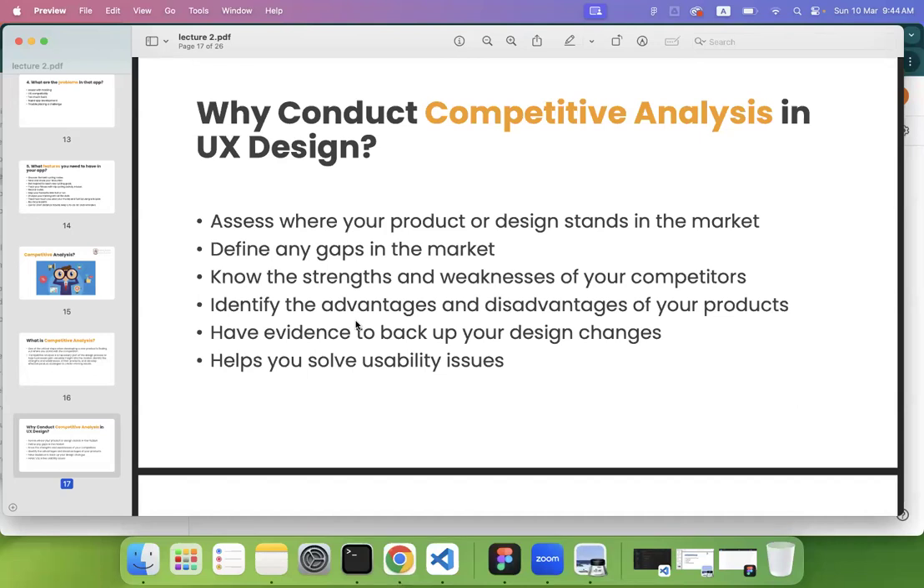Also, during rush hours, it is really hard to find a ride. So if you can find a solution to that problem, that is one way to fill the market gap. And also, let's say some of the riders are not very professional. If you can fill that market gap, your application will be used by most of the users.